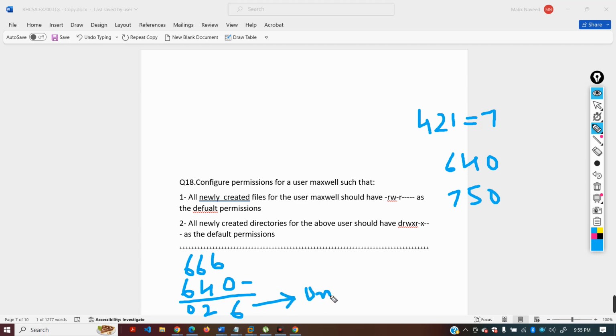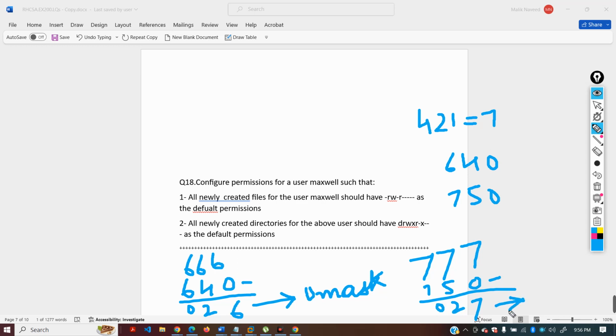Okay, this is your umask value. This is the value you have to put in the file .bashrc. I'll show you, and it will automatically set the default permission which you want on the files. Okay, and similarly for a directory, subtract these permissions, 7, 5, 0, from 777. It will make 0, 2, 7. This is the umask value for directory.